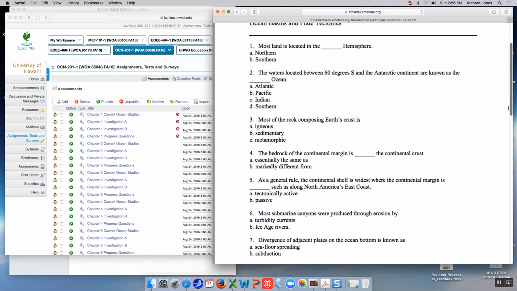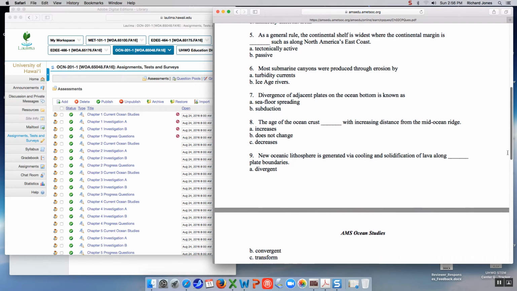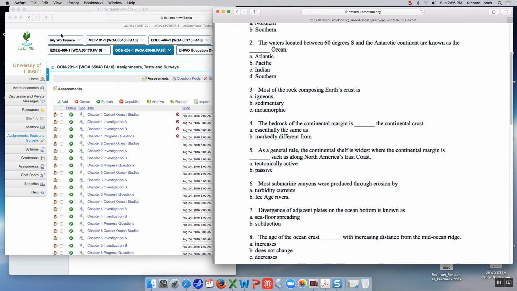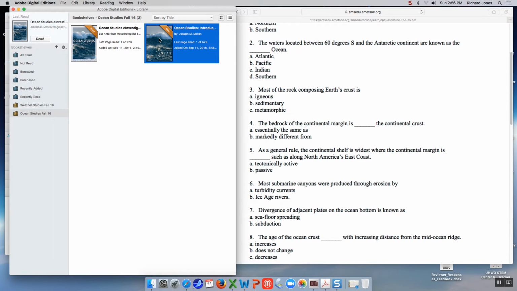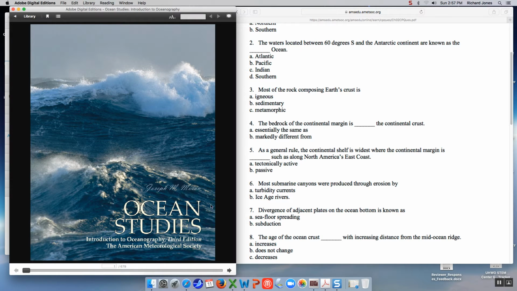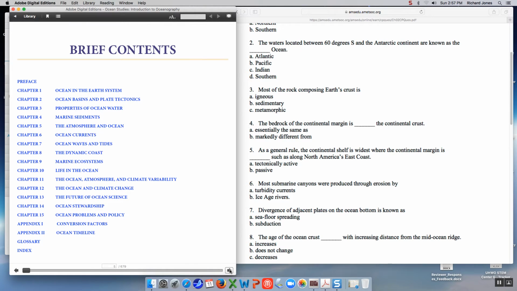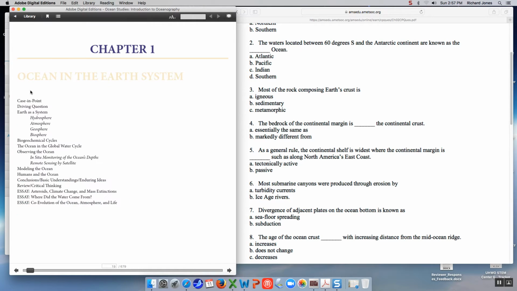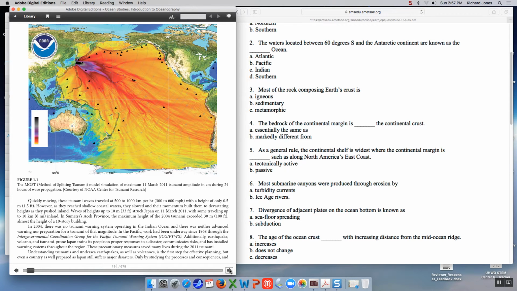They're easy to access. What are they based on? These are based on the text, the e-learning text. So if you go over to your Ocean Studies textbook, that's right here, and you take a look at chapter 1, and you read chapter 1. These are not the questions at the back of the chapter. These are the questions that go along with the chapter as you read the chapter.